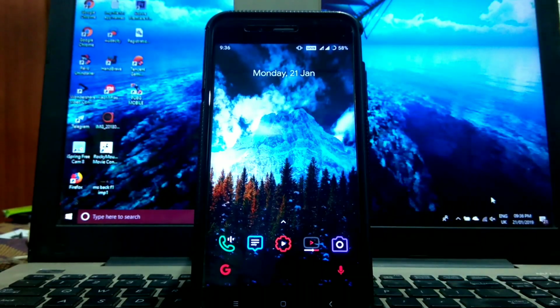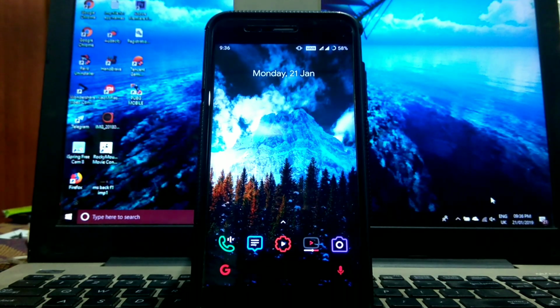There is only one issue in this ROM, that is screen flickering. Every 4.9 kernel based ROM has the same issue. So that's it for this video.